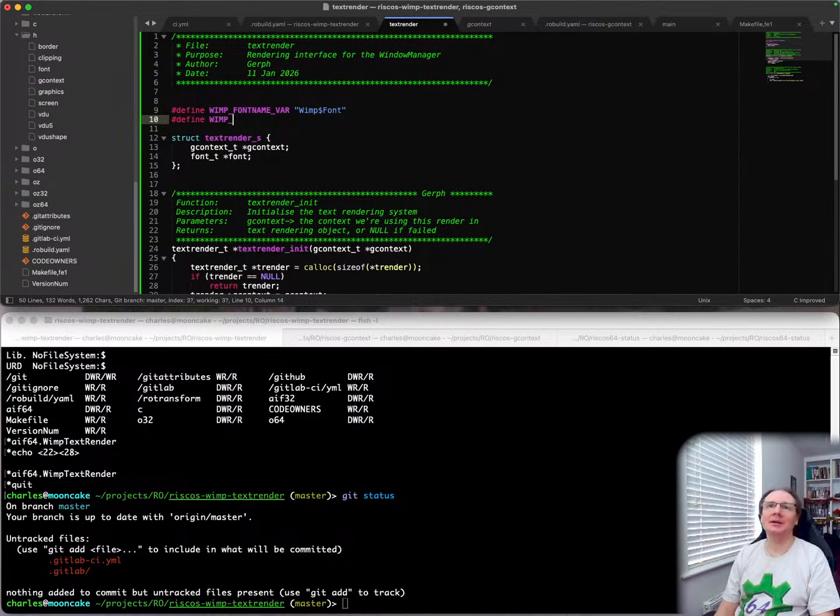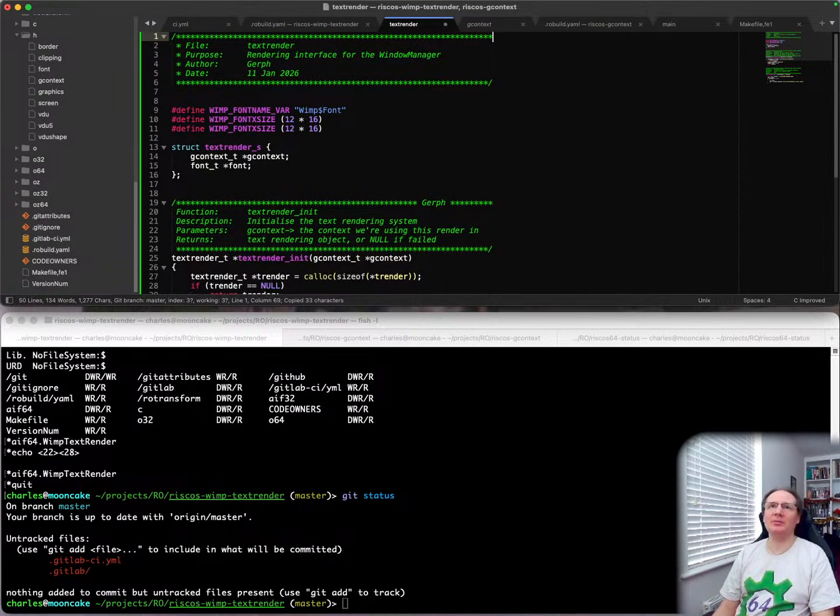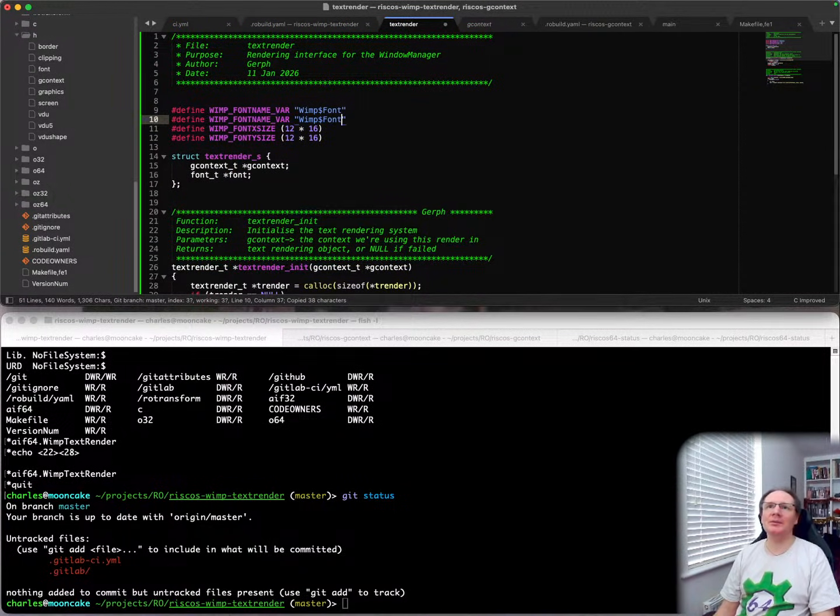Wimp font. X size, is it 12 times 6, 12 points initially? I think it's 12 points. And then there's a second variable, which is it font width? Oh, I don't remember what the variables are.